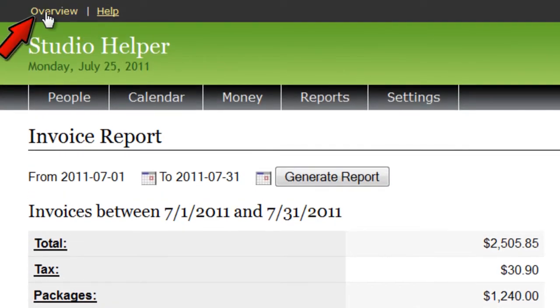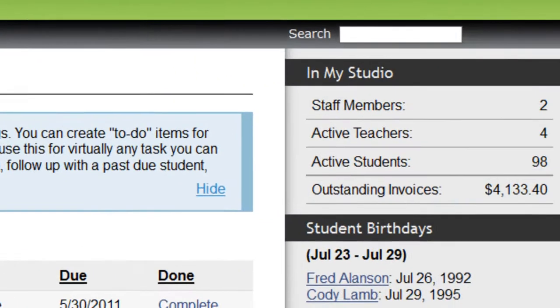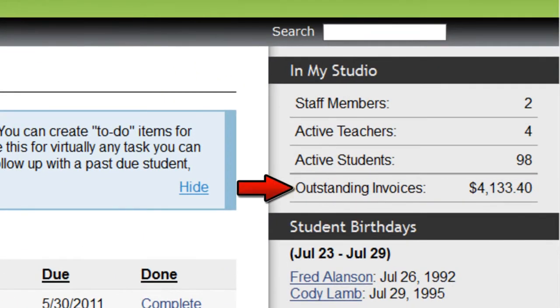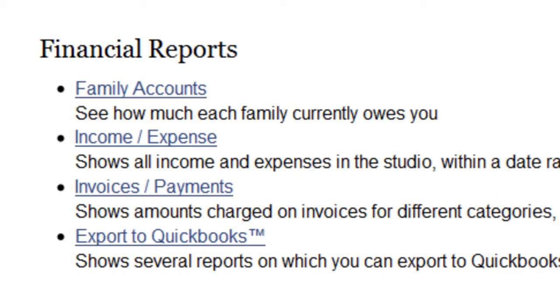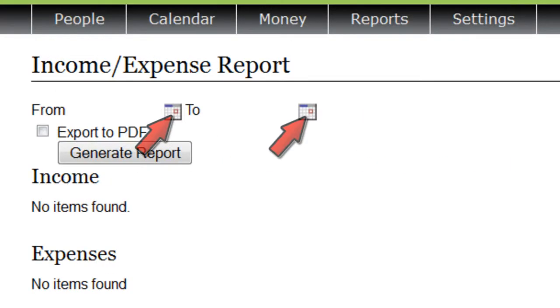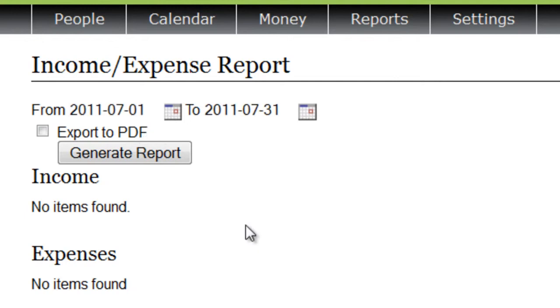Click on Overview at the top of any page, and then look at the sidebar to see the total outstanding balance across the whole life of your studio. Of course, income is only half of the equation, so you can also generate an income and expenses report. Again, use the calendars to choose a time period, and then click Generate Report.